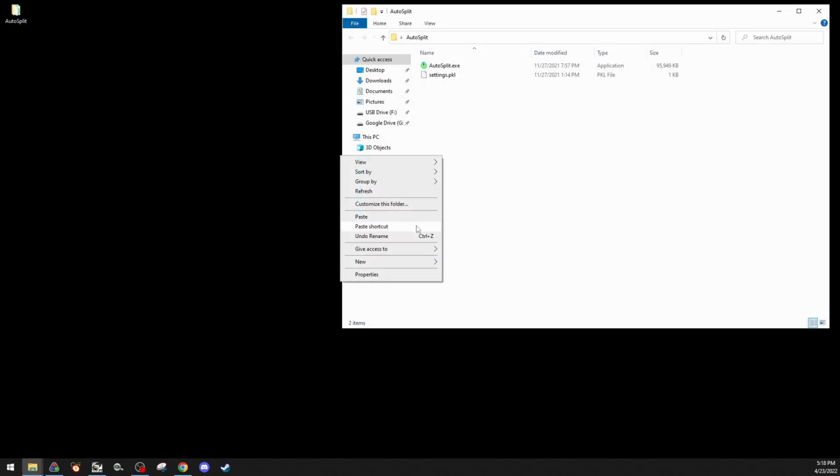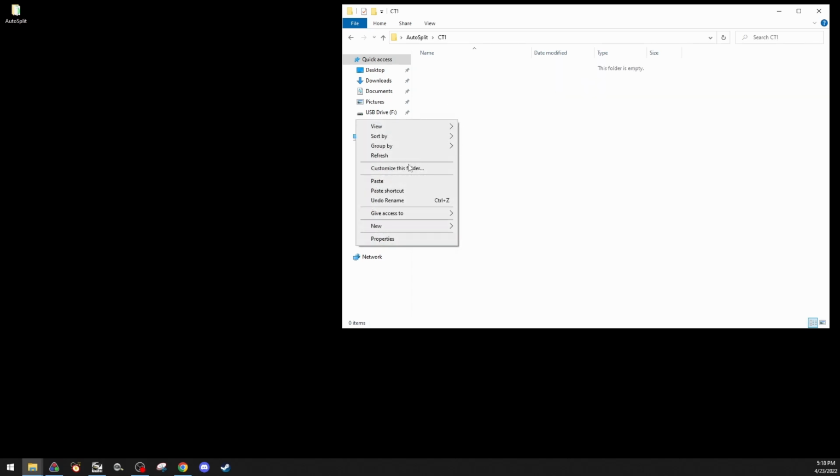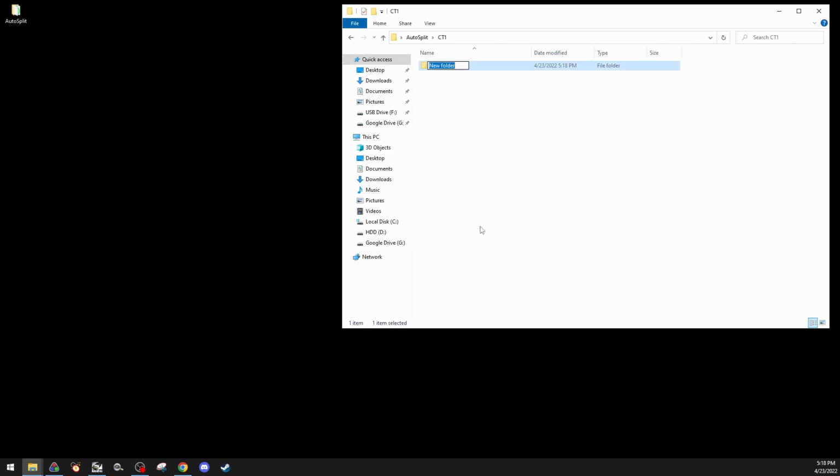Within AutoSplit, you're going to want to create a new folder, and I'll call this CT1. And it's important that if you do any different routes, any different games with this, that they're in their own game folder. You don't want two settings files in the same folder, or the program won't work properly. So within CT1, I'm going to create a folder titled Split Images. And then we're going to open AutoSplit.